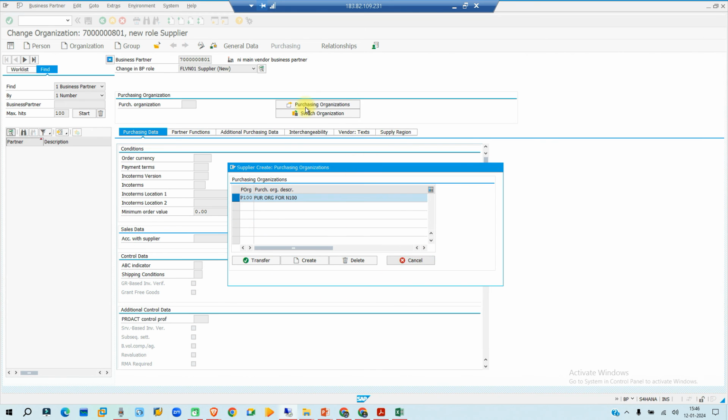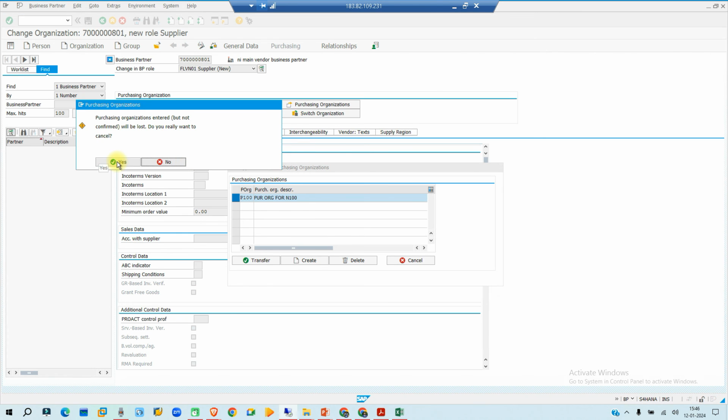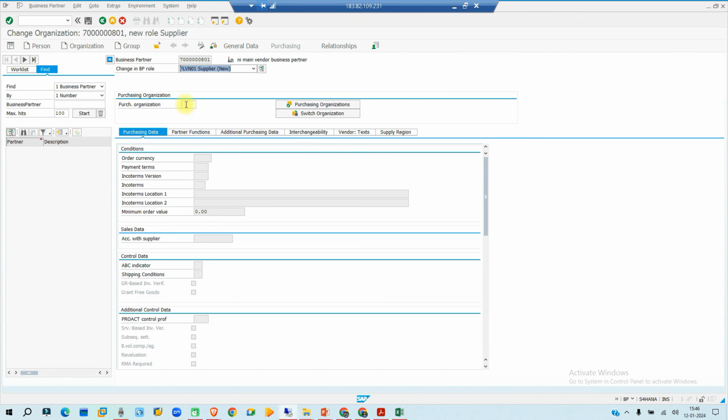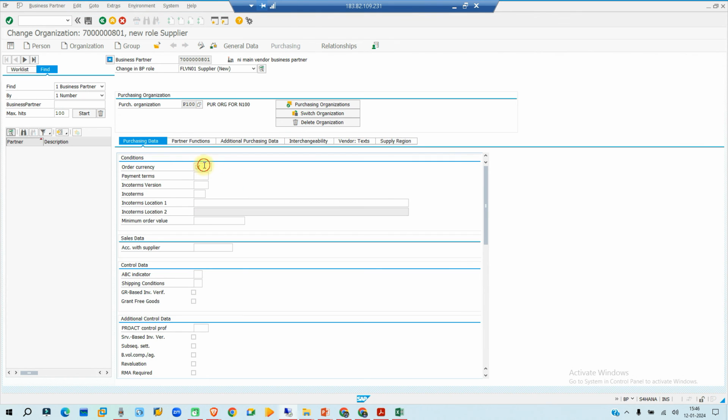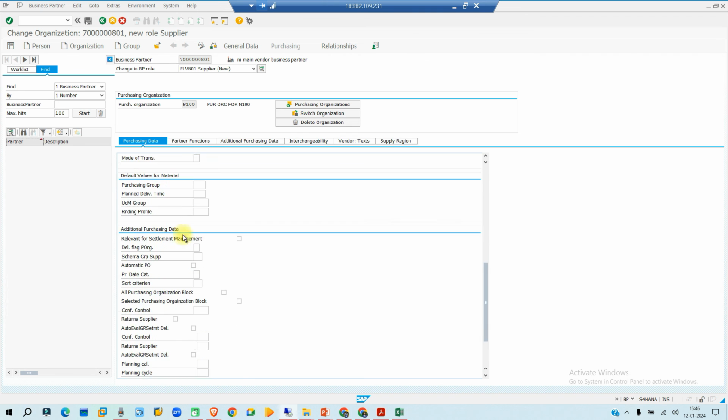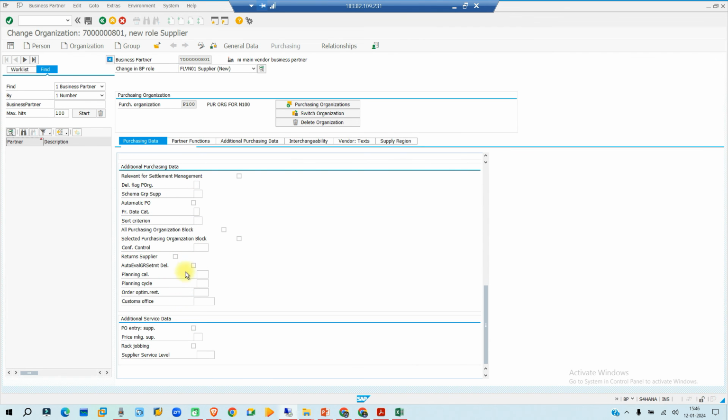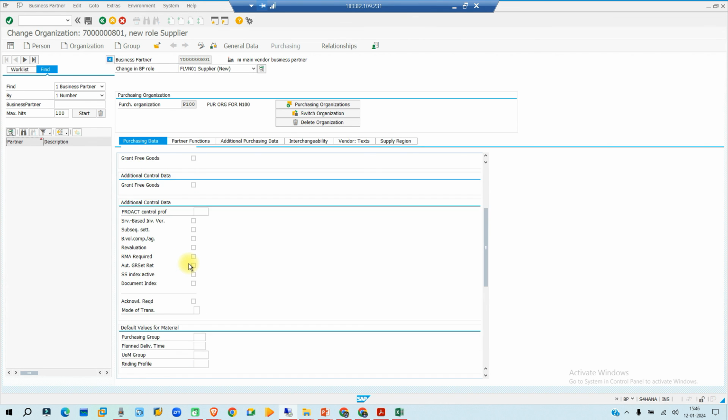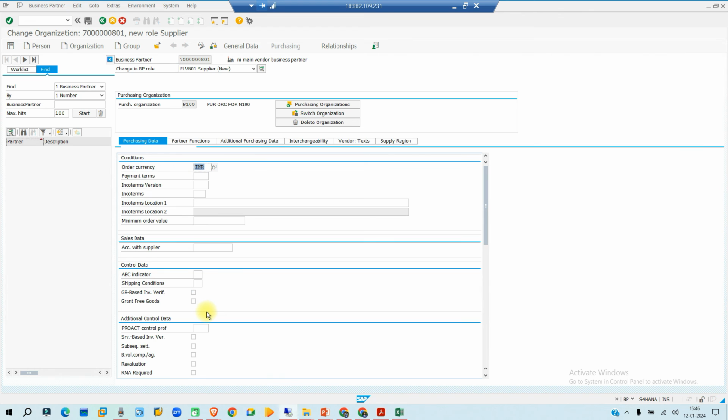Okay, so we can transfer this from the existing organization. This is not required. So here you can assign the P100. Just enter this. The currency you can maintain, let's say we can maintain INR. Whatever things are there, you can assign from here. You can assign these indicators, whatever things are there.